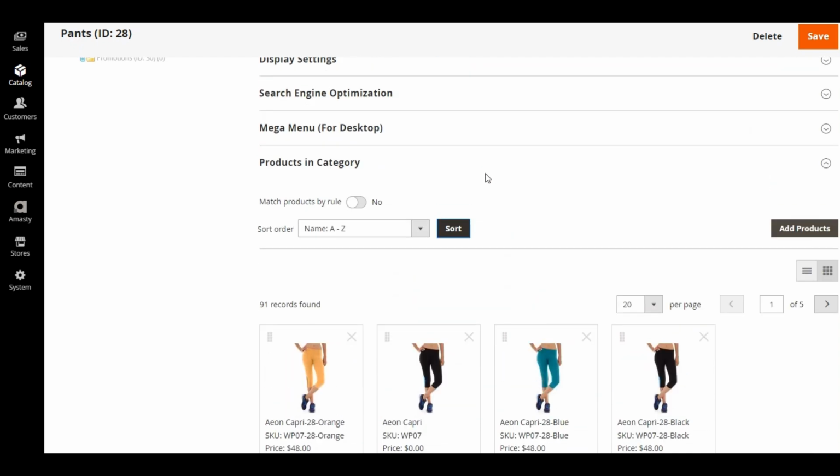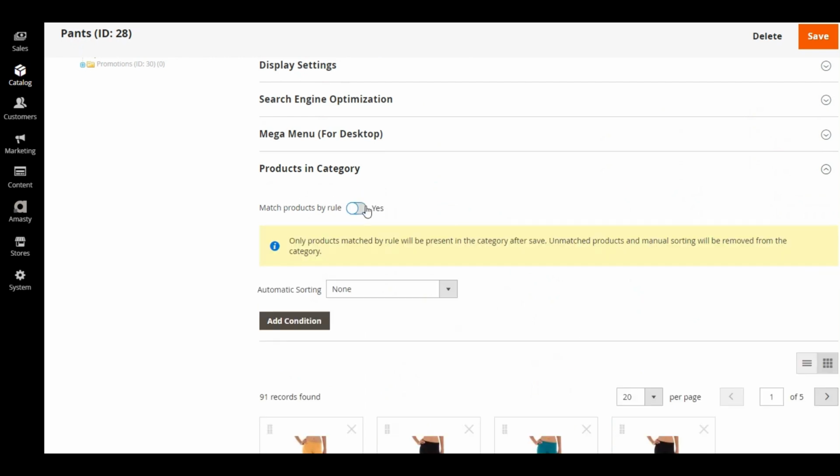For automatic sorting, choose the Yes option in the Match Products by Rule field and then choose the needed variant from the Automatic Sorting drop-down.